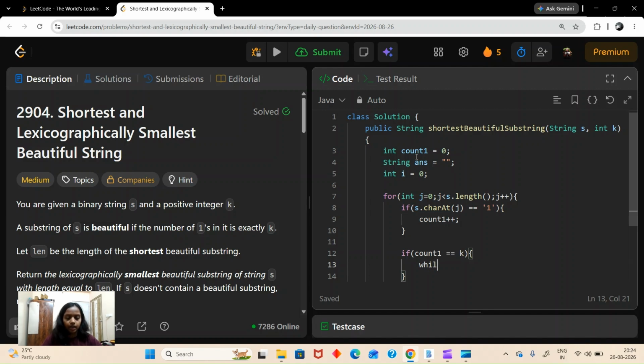First of all, and what if my s.charAt(i), till when I get that is not 1. If it is not 1, then only we have to shrink, till we get the 1 that is our optimal. So what we have to do, i++, that's it. Now we have the optimal window.